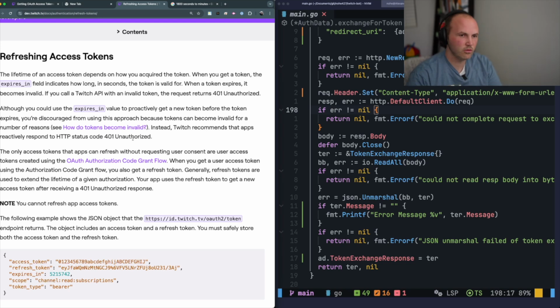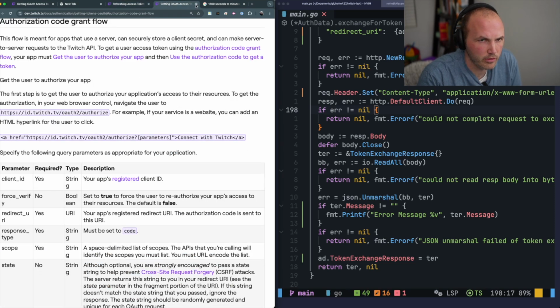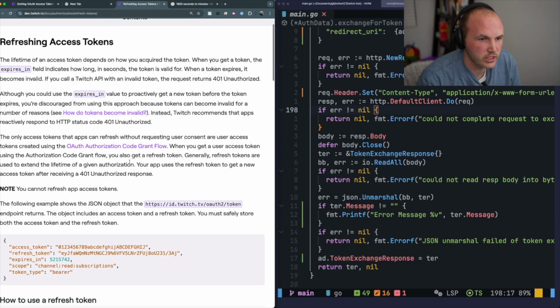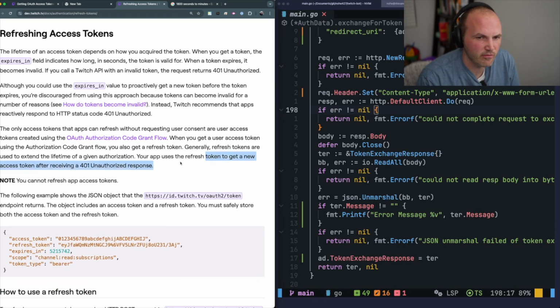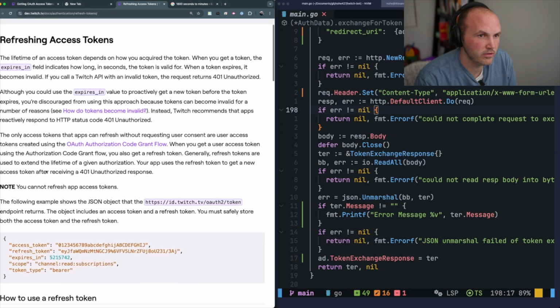The only access tokens that apps can refresh without requesting user consent are user access tokens created using the code grant flow, which I think is the flow that we just ran through, right? Yeah, that's the code grant flow. Wonderful. When you get a user access token using the authorization code grant flow, you also get a refresh token. Generally, refresh tokens are used to extend the lifetime of a given authorization. Your app uses the refresh token to get a new access token after receiving a 401 unauthorized response. You cannot refresh app access tokens. Yes, we have a user access token.